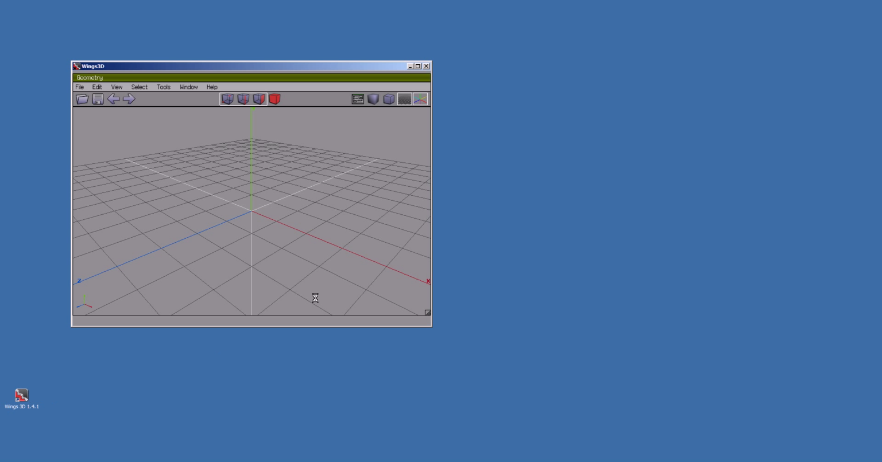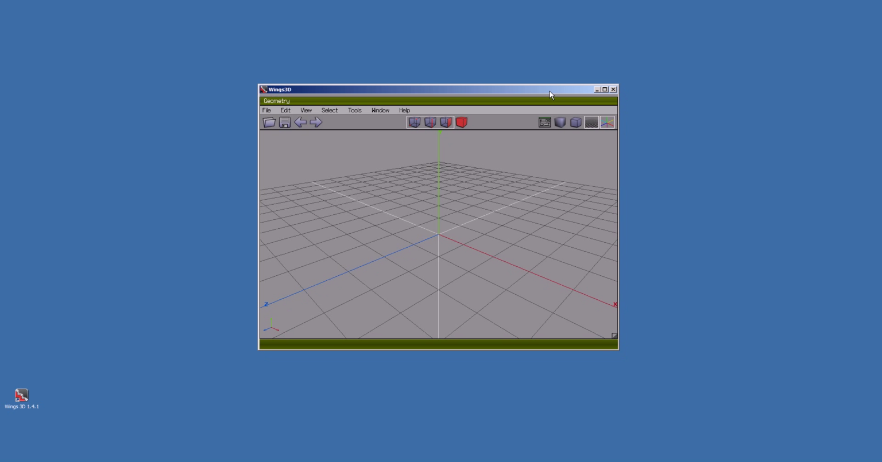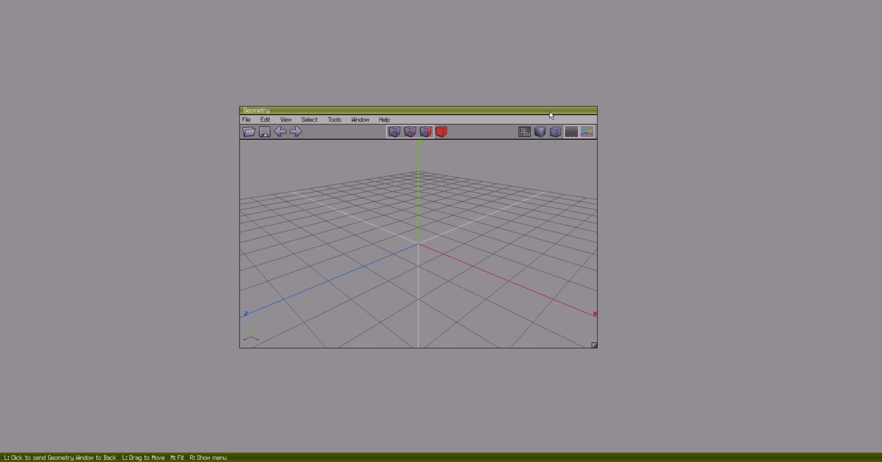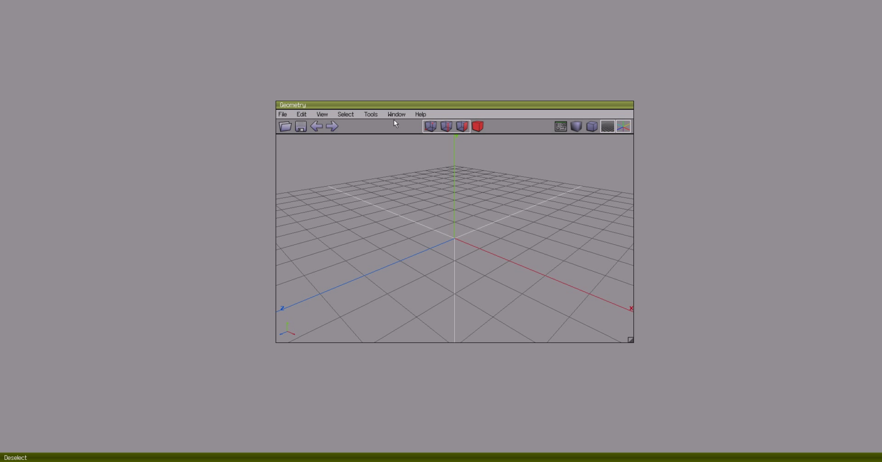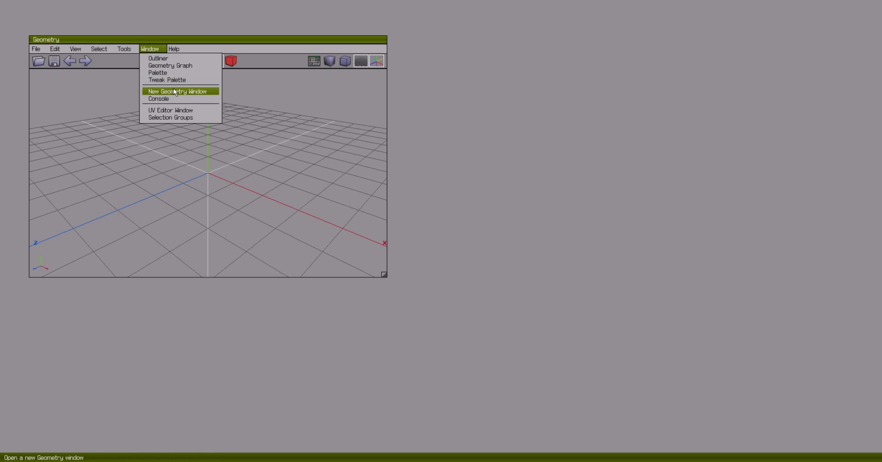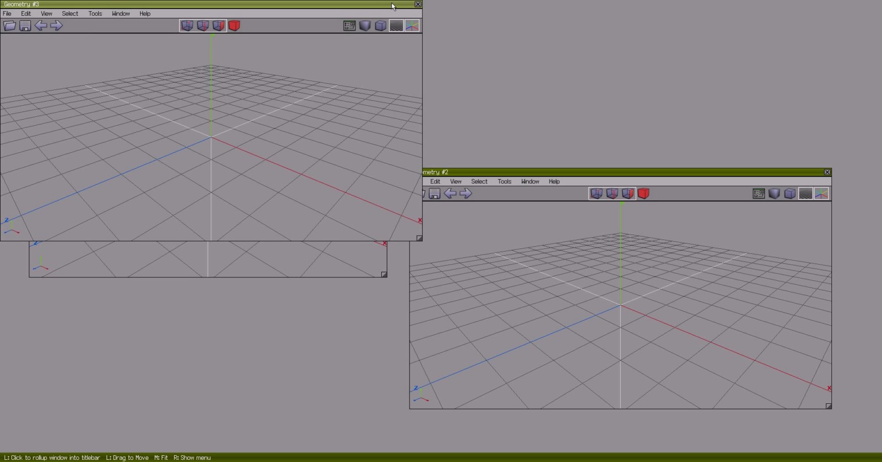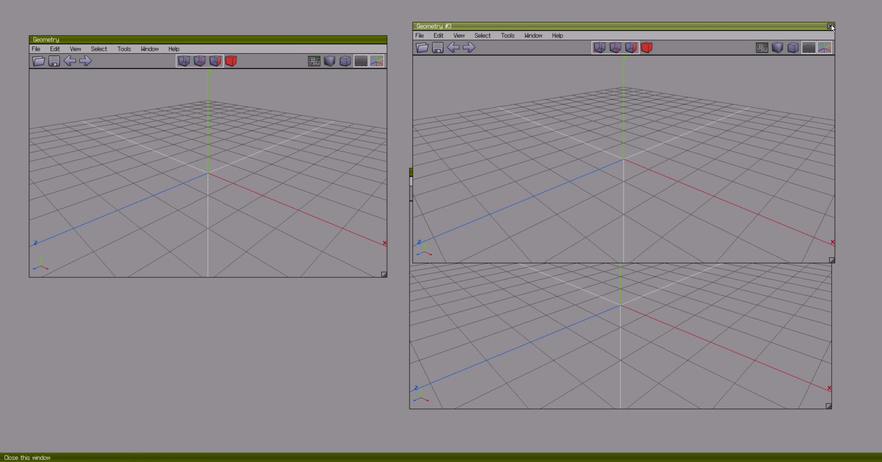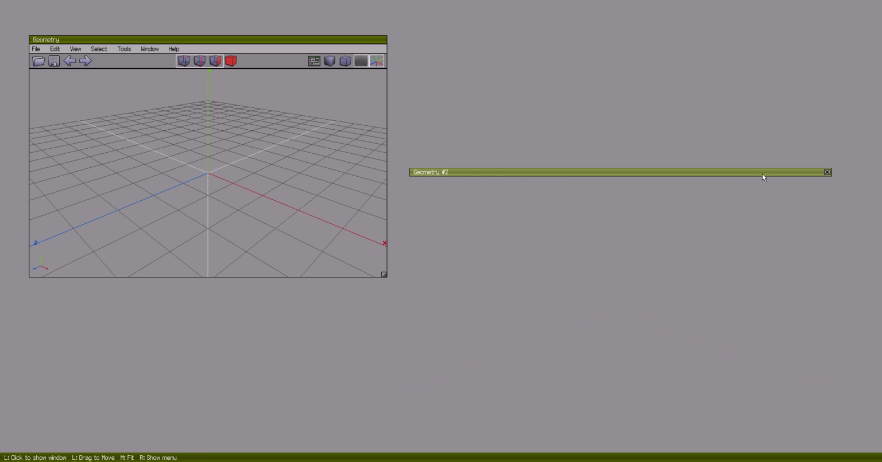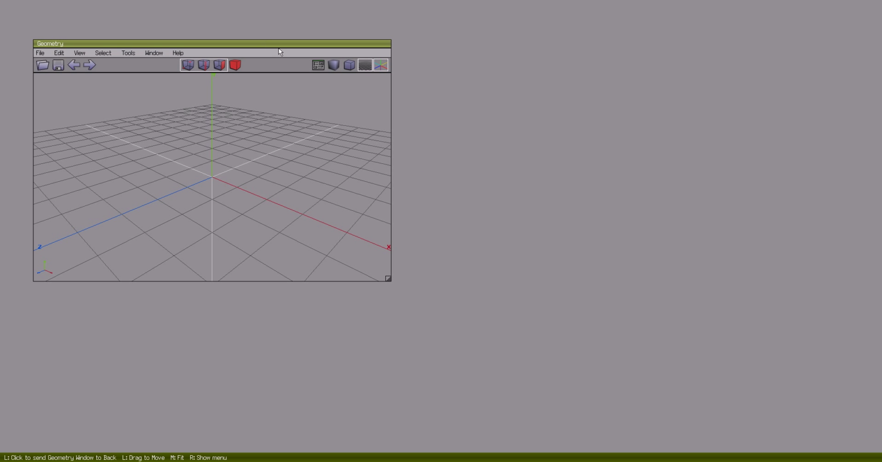The first time you start Wings, you will have a window like this. Maximize it, and here is a geometry window inside Wings. You can open another geometry window and another one, and all of them can be closed here, or contracted or expanded by clicking here, except the first one.